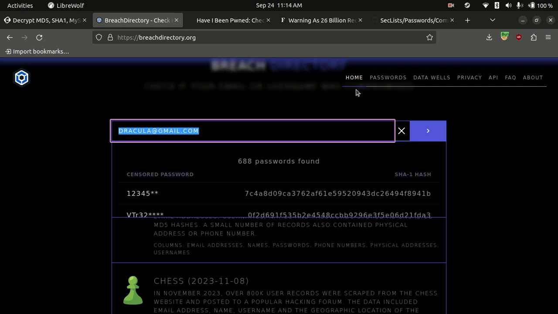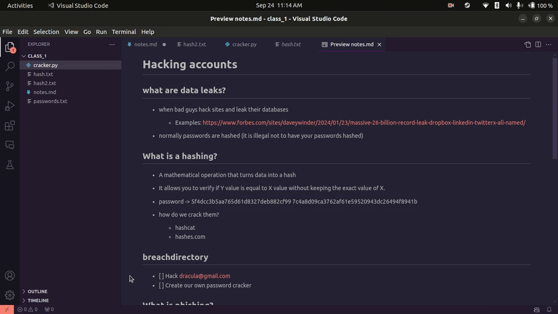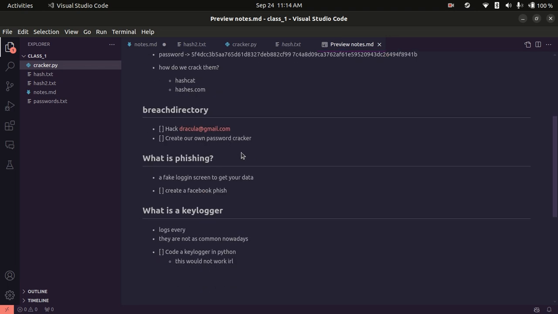Yeah, so what's next? We already hacked Dracula. What's next? We are going to learn how to phish. We're going to go back to the notes. So we are here. What's phishing? Phishing is the other very, very common way of hacking into an account. Basically, you clone a website and you somehow social engineer the person you want to hack into putting their username and password into the fake login by making them think that it is a real place.